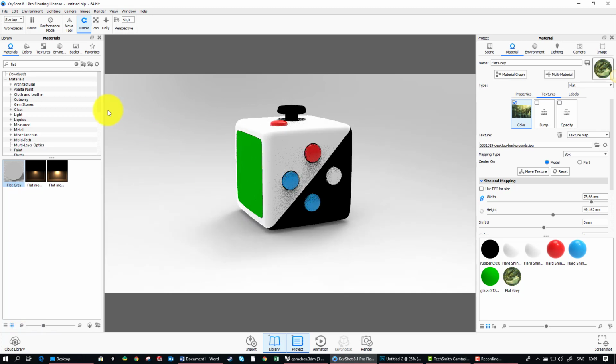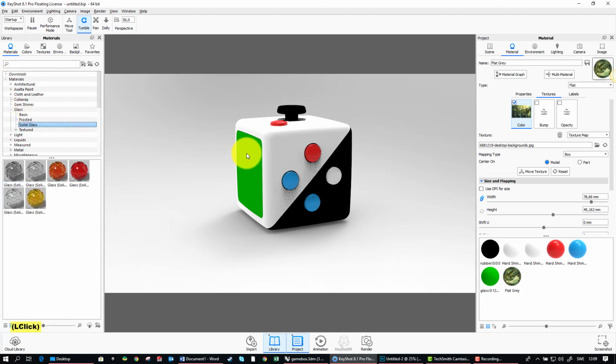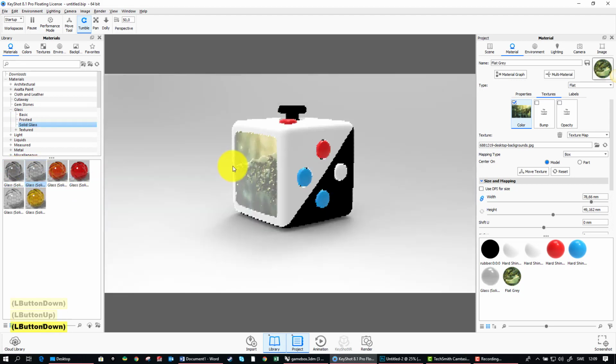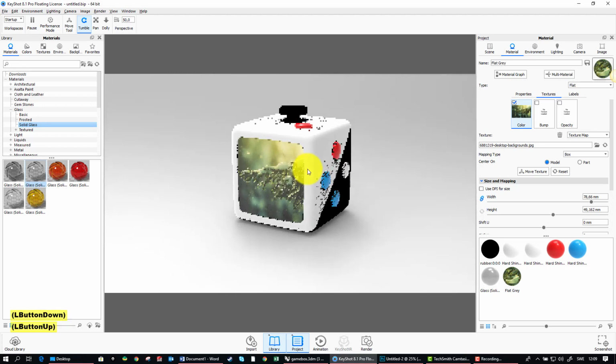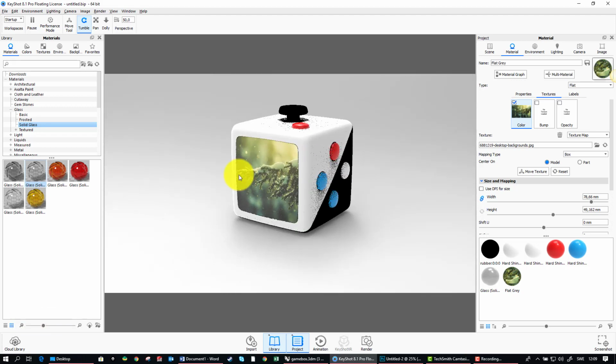So I will go for glass. Let's see, solid glass, because we have some thickness on the geometry. We have both an outside and an inside, so then we use the solid glass settings. There we go. Now we have this screen behind the glass, and the screen almost feels like it's emitting light because of the flat material used within it.